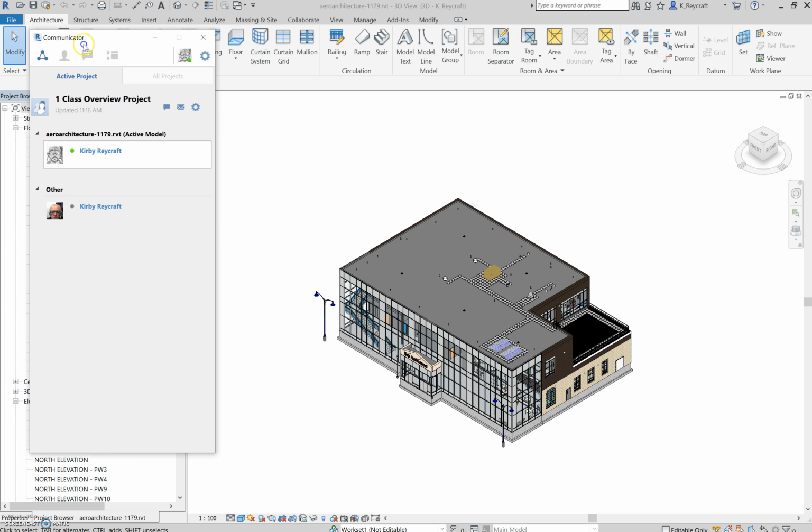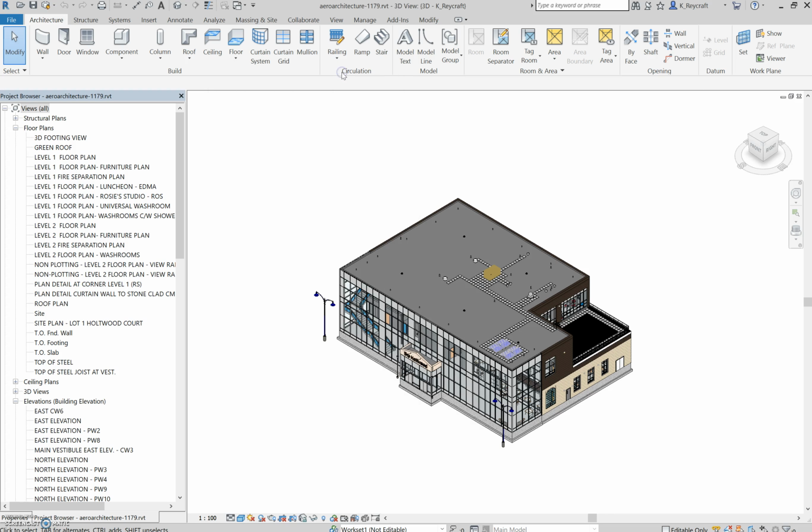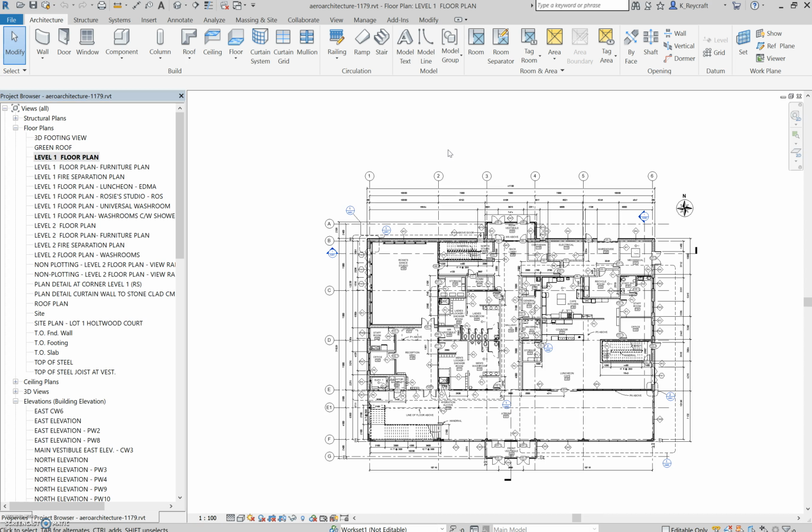This is your communicator. It lets you communicate live to all your team members should you not be in the same space, if you need to do things like relinquish control of objects and so on. So I'm just going to minimize that. And this is an already completed model, so if I go to floor plan view, you can see there's a fair bit of work done already.